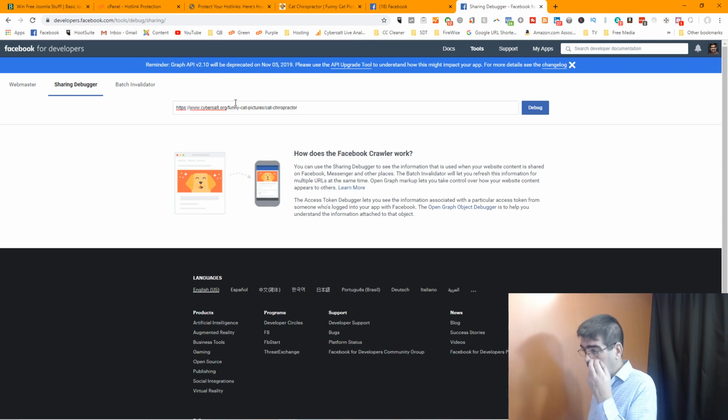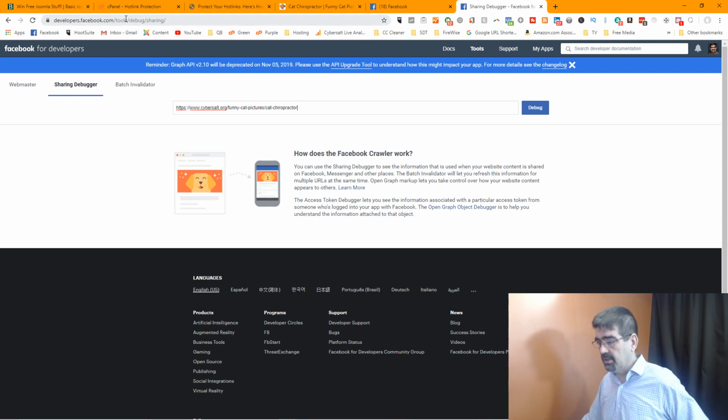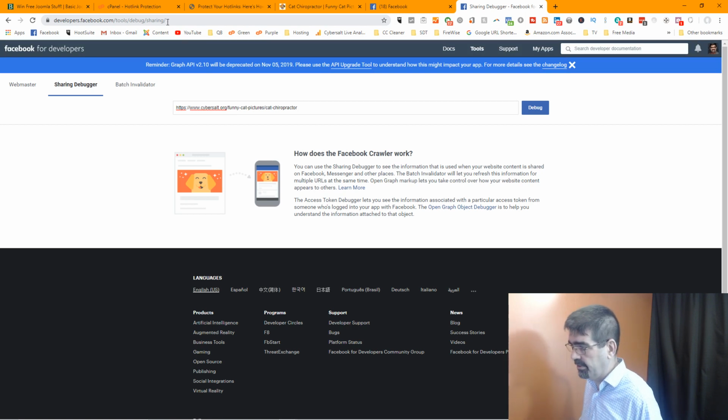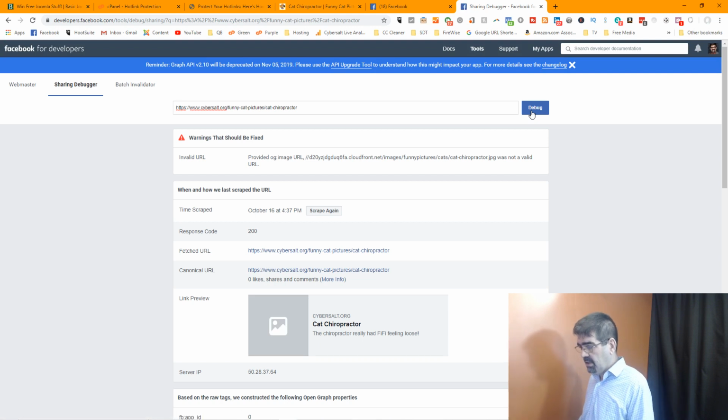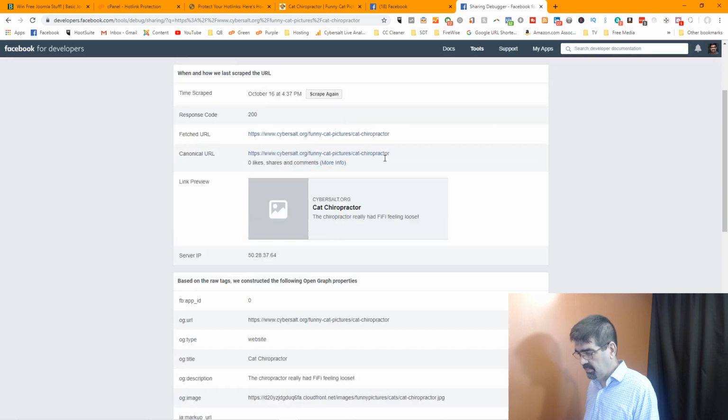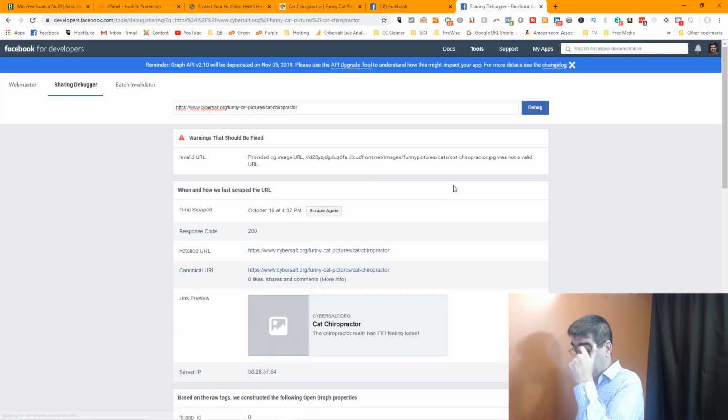Control V. So what I did was I went to developers.facebook.com/tools/debug/sharing. I always just Google URL debugger, and it's the one that's at the top. I put the URL for my site into debug, and it will tell me what it sees. Now it's got an invalid URL because probably I have CDN set up. That's interesting. That's probably something I'm going to have to fix then.